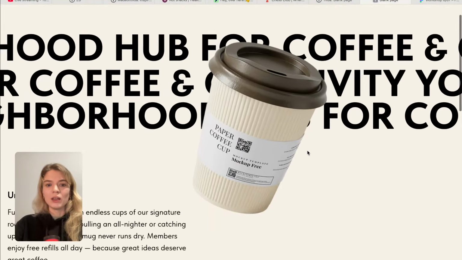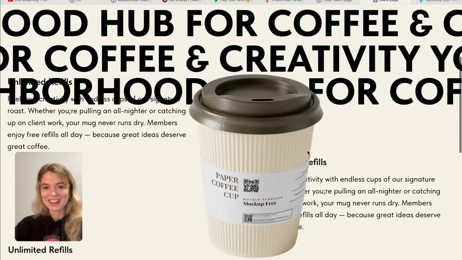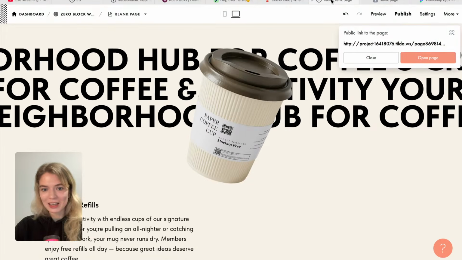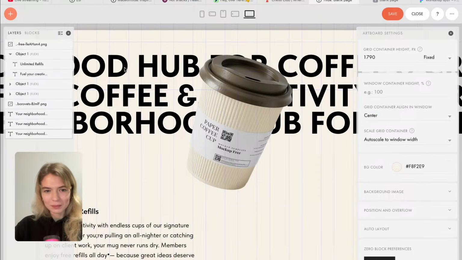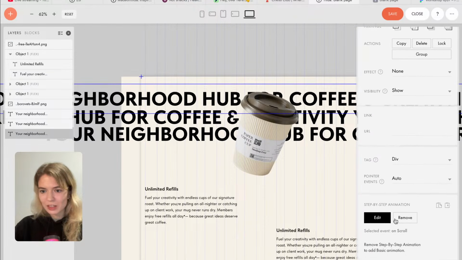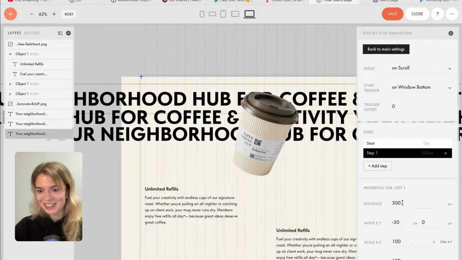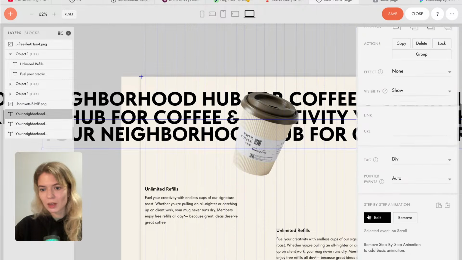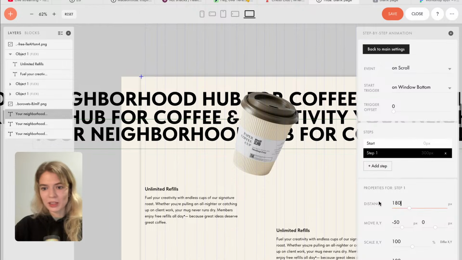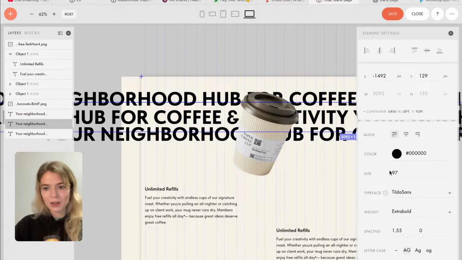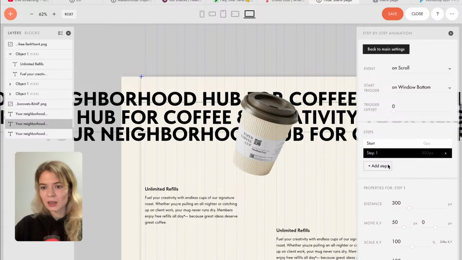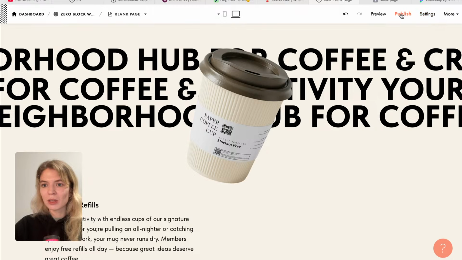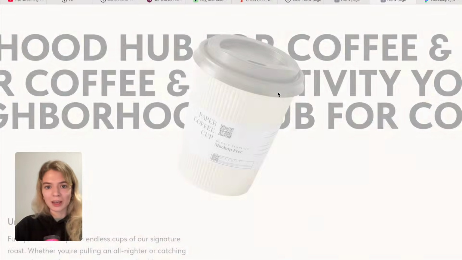Okay, and now it's too much. So let's quickly go and decrease again, decrease the size to about 80, 180 pixels. Add it and do it like this. Okay, and let's close it, publish, and check out again.